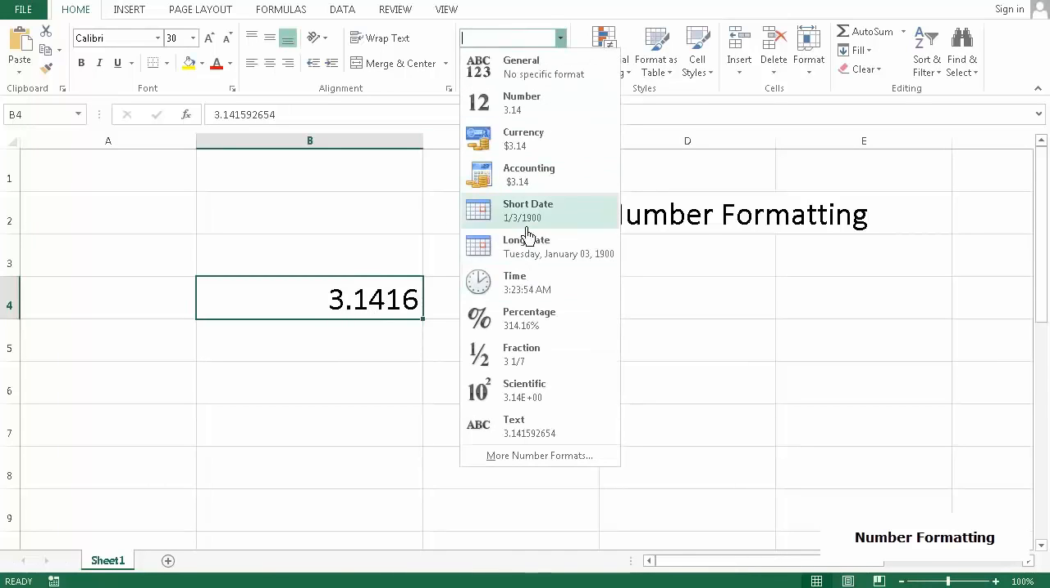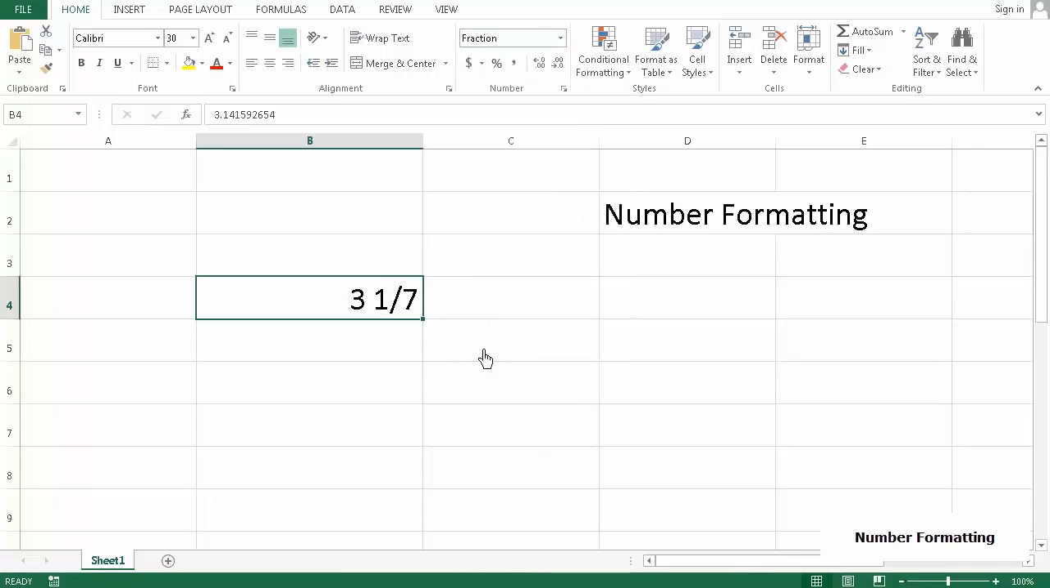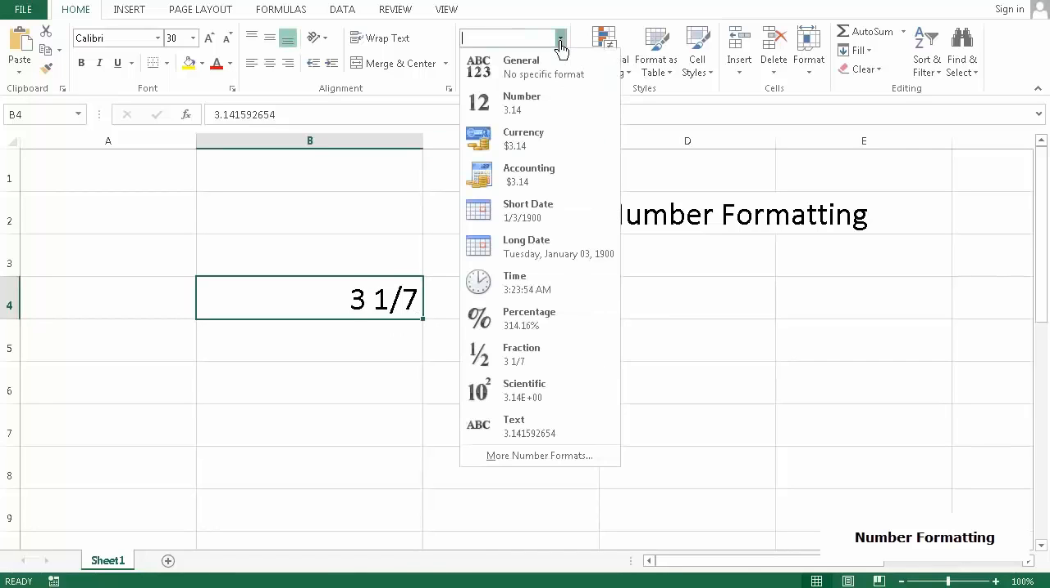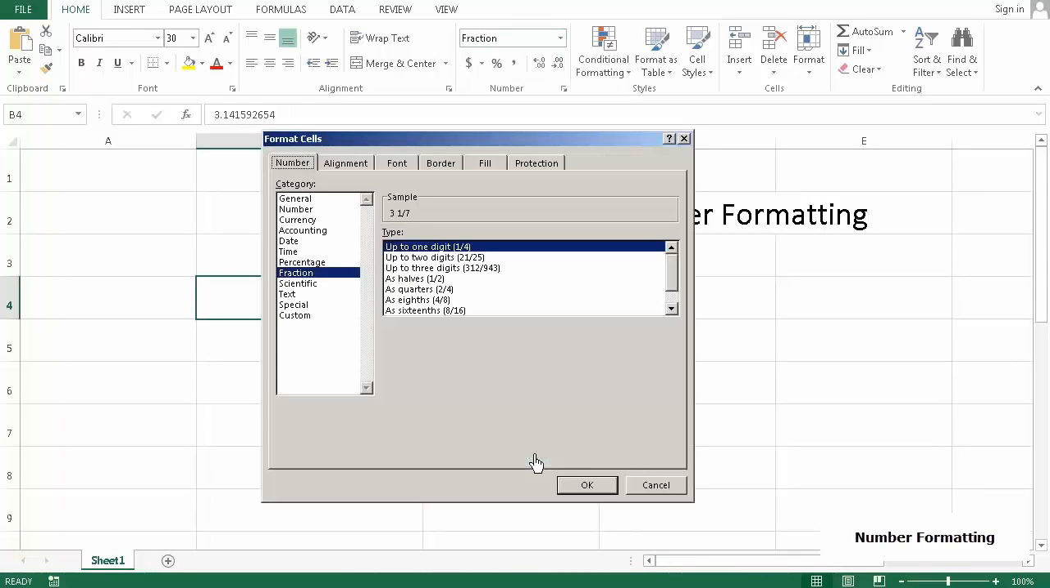So you can see there's a number of different formats. There's currency, accounting. There's even dates. So you can even stick in some dates there, times. You can even represent numbers as fractions. So it's interesting how this can be written as 3 and 1/7, and it changes as you play around with the values. And scientific text, there's even more number formats.